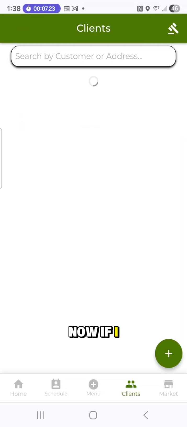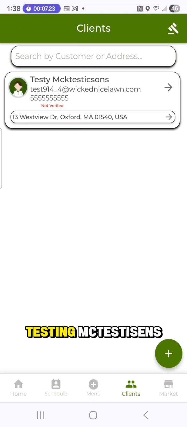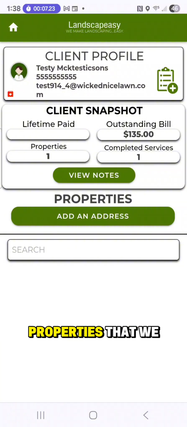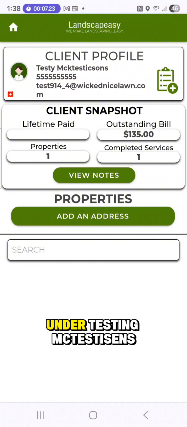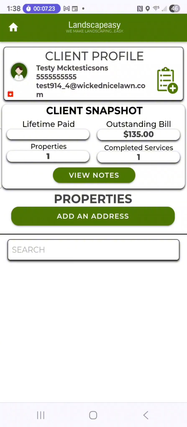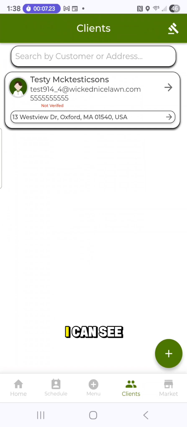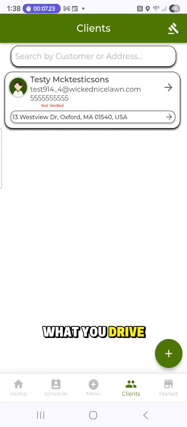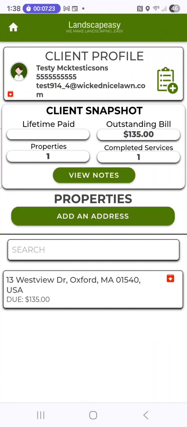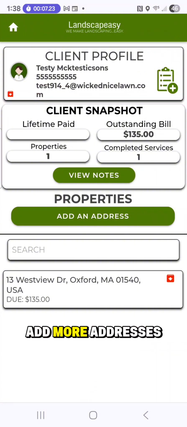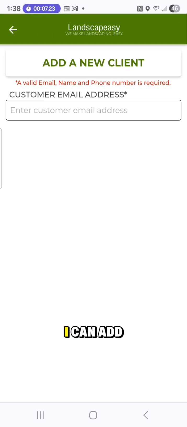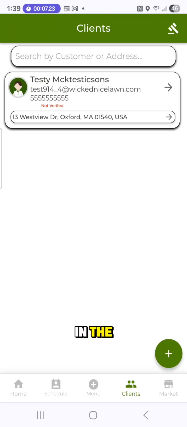Now, if I go into clients, I'm going to see Testy McTesticSons. I can click on here. I can see all of the properties that we have under Testy McTesticSons. I can see Westview Drive. Right, I can add more addresses. I can take notes. I can archive him if I want. I can add another client just by hitting the little plus in the bottom right-hand corner.